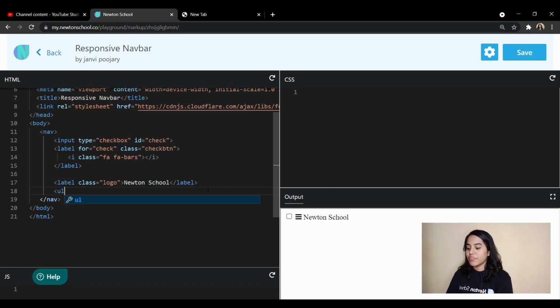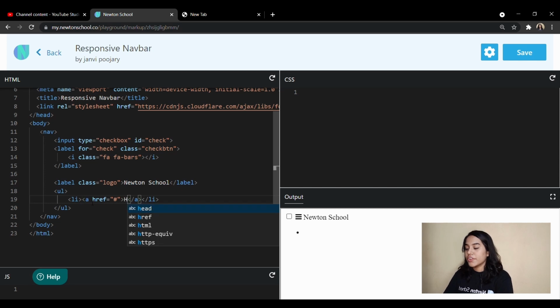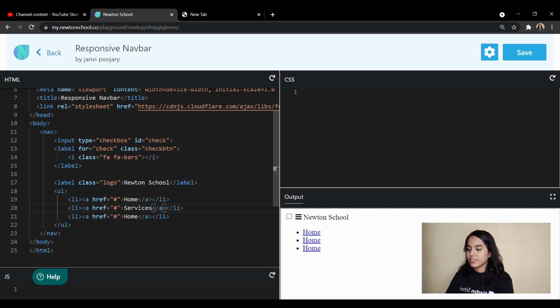And after that we will write one UL tag, inside which we will have all the menus. So here inside li we will write an anchor tag so that it looks like it is clickable, and then we will write home, services, contact us. So right now we have only 3 options over here, but if you want you can add more. This is how the very basic HTML code looks.